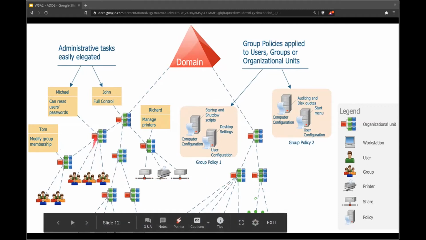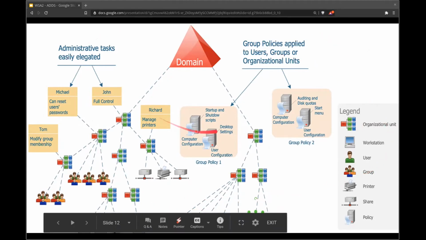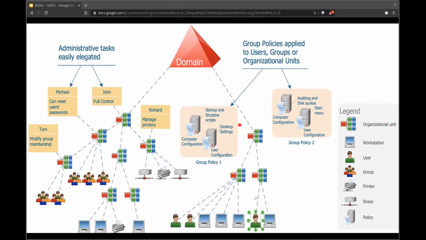And those users can be logging in. And here we have some delegation happening. And Michael is allowed to reset passwords. John has full control. And all of this can be managed. All of this is the Active Directory. Okay, all of this stuff is all managed by the Active Directory and by the domain controller.